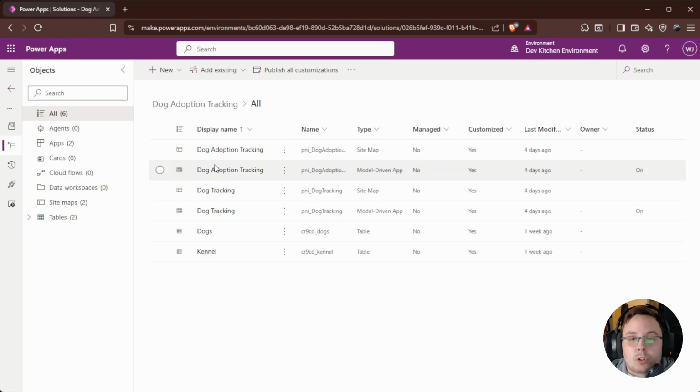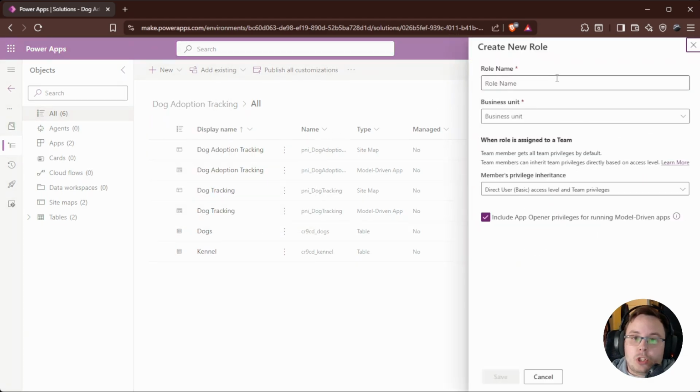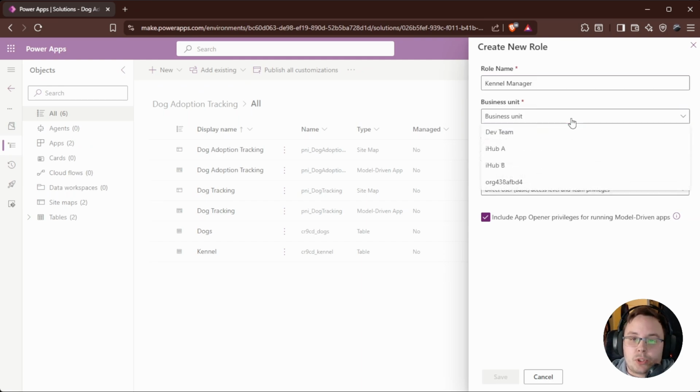And then once we're in, we go to New, we go to Security, and then down here we have Security Role. So I can click on security role and it's going to ask me to give it a role name. And I'm going to call this Kennel Manager. And for it to select a business unit.